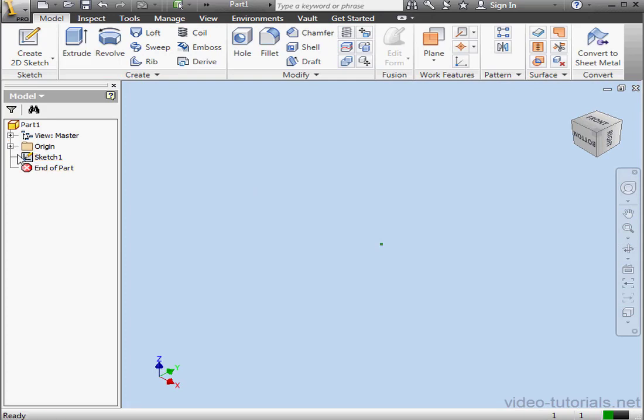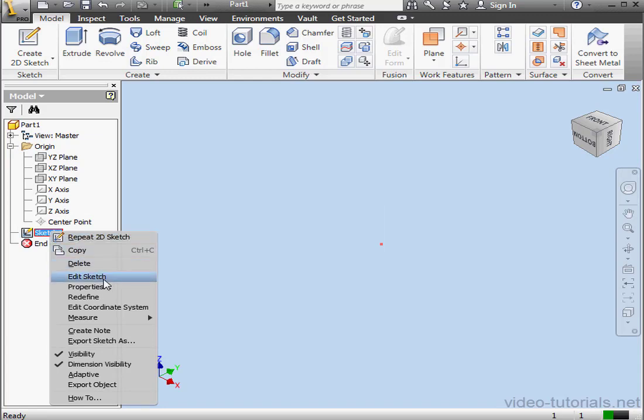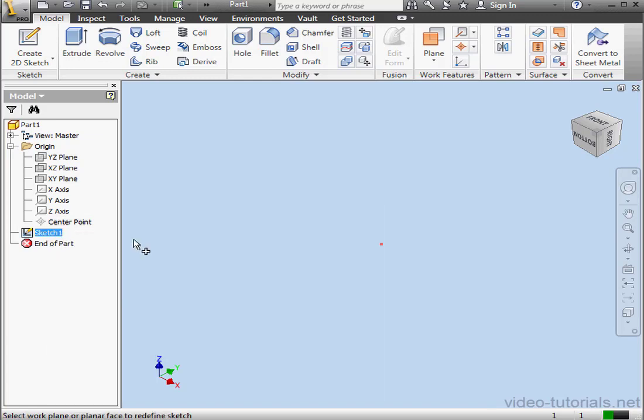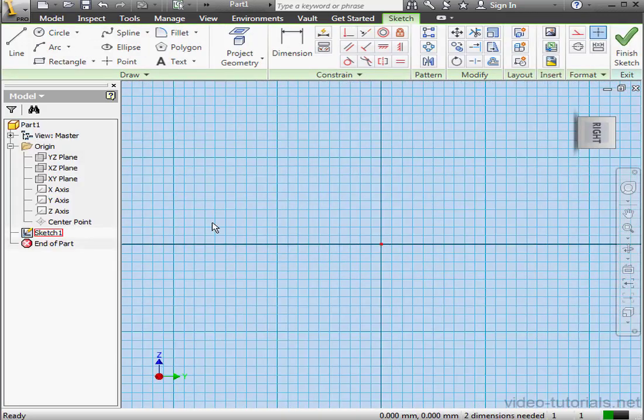What I'd like to do first is edit the sketch plane. I'm going to right-click on Sketch 1 and select Redefine. Now let's select the YZ plane, and let's double-click on Sketch 1 to activate it. Notice after I redefine the sketch plane, two dimensions are needed. Basically, what's happened here is that I lost the fixed origin point. Let's select and delete this floating point here.